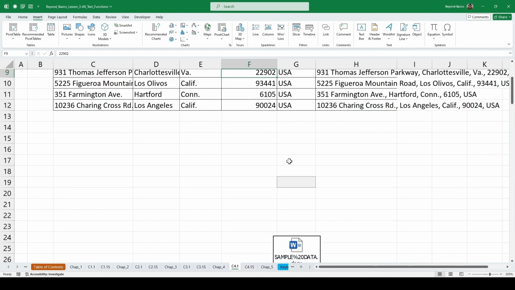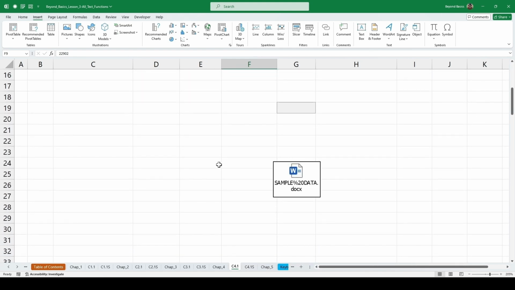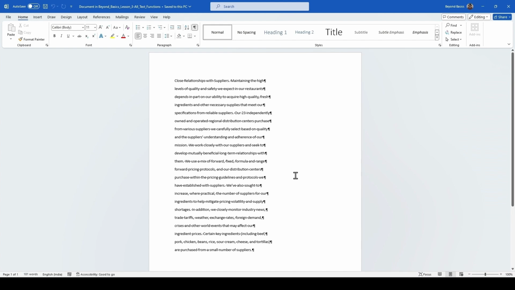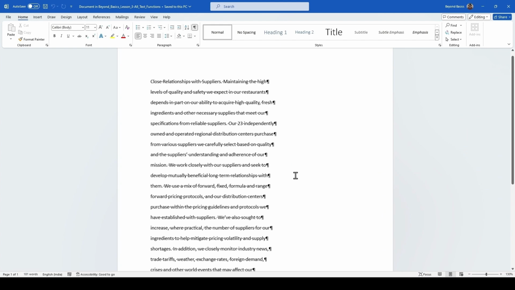All right, now let's take a look at another example where we will import data from MS Word. Let's open this sample data file. So here we have the sample data I pasted from a web page. All this text is part of a single paragraph, but as you can see, the paragraph marks are at the end of each line, which we need to fix. We will use the TEXTJOIN function in Excel.